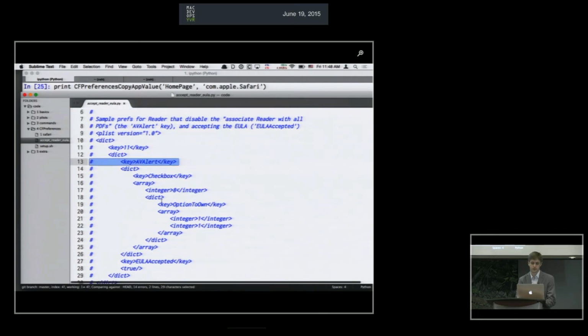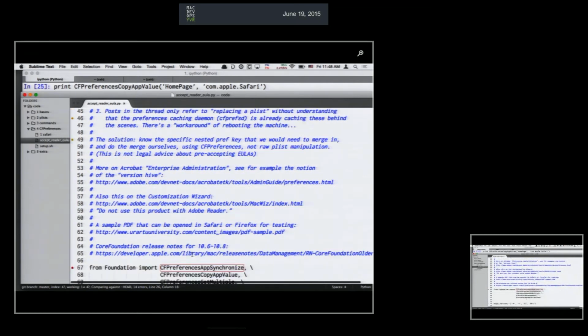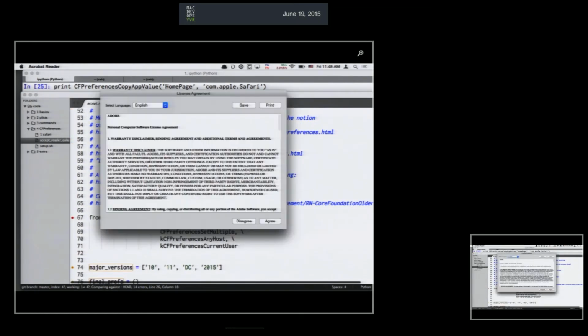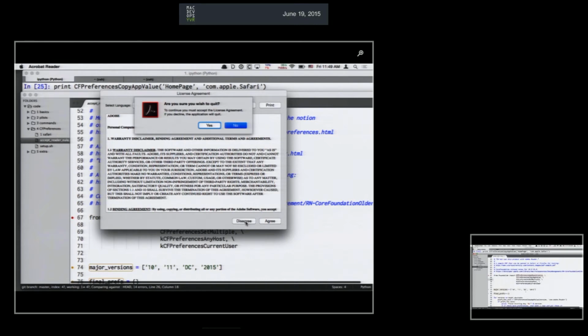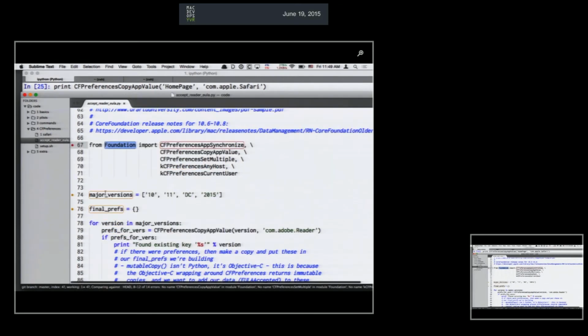It just has to do with the prompt to say, do you want to associate PDFs with Adobe Reader when it first gets launched? If I launch Reader right now, same thing. I get the EULA. Yeah, I'm going to quit. So I'm going to import these different APIs. I could also just say import Foundation and use Foundation.function. I'm going to say these are 4 major versions that I know about with Reader.